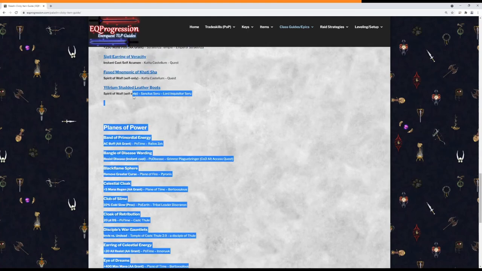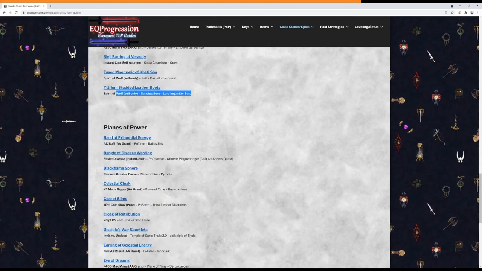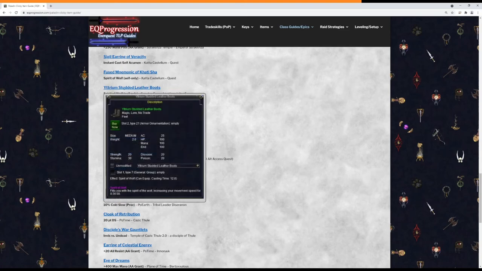This one is just a drop off of Lord Seer. Most people just farm out Lord Seer because it's really easy. But if you want to get one of these two, I recommend just going for this one. It's going to be your safe bet here.